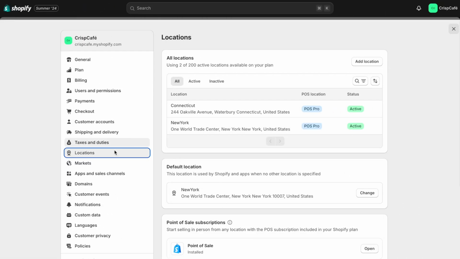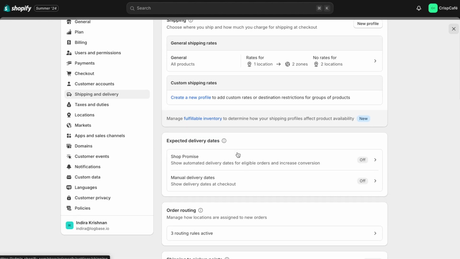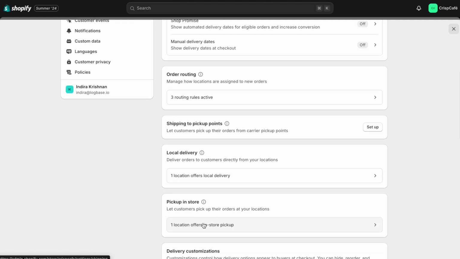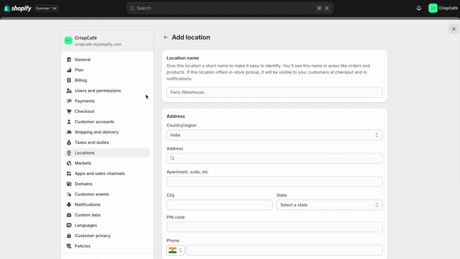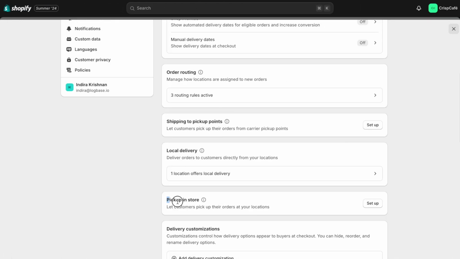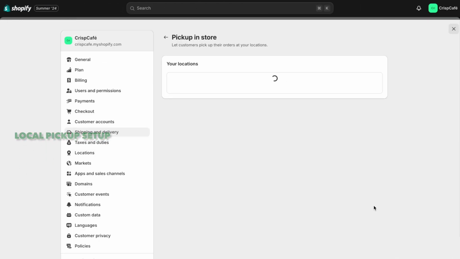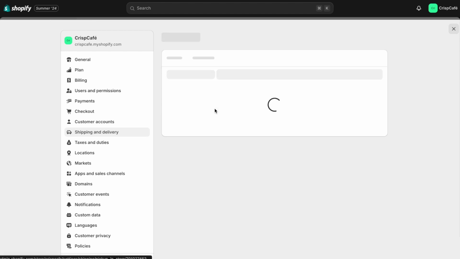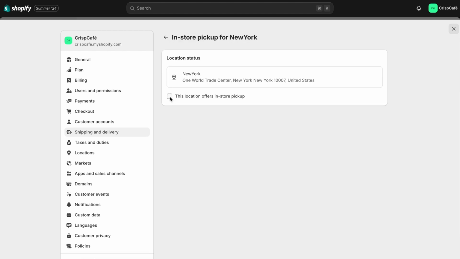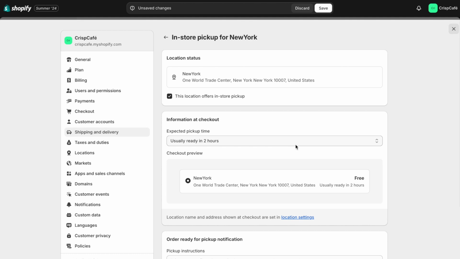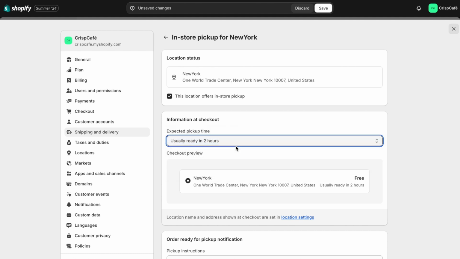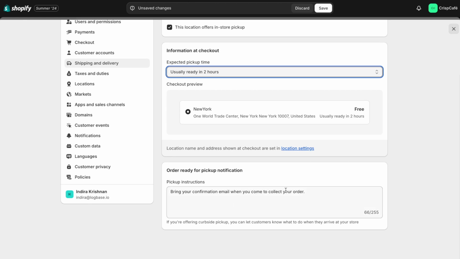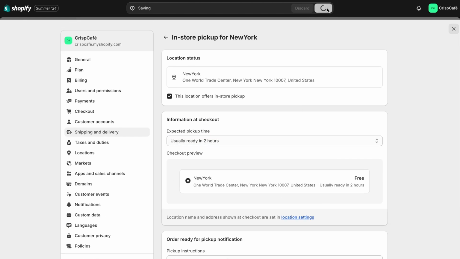Next, let's see how to set up local pickup for your store. If you have already added the location for local pickup, navigate to shipping and delivery from the settings section. If not, add your location, and then navigate to shipping and delivery. Go to pickup in store, and now choose the location you want and check the box, this location offers in-store pickup. Next, from the drop-down, choose the expected pickup time. For now, let's select usually ready in 2 hours. Next, add any pickup instructions if required, and then save it.